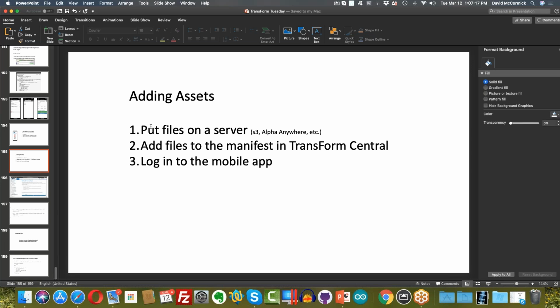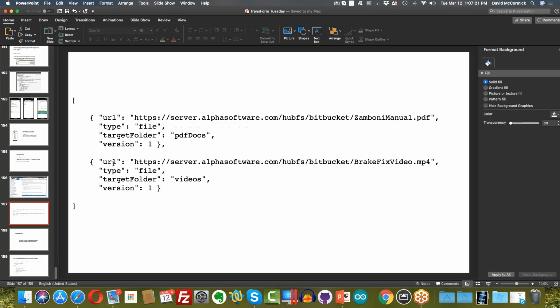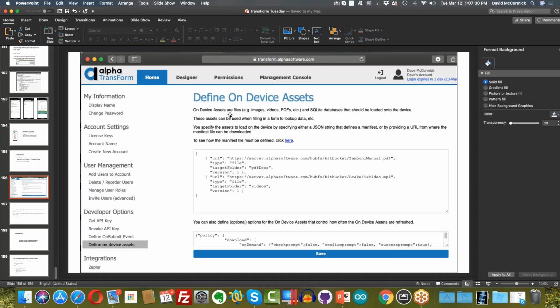So in summary, you need to put the files on a server. You need to define where the files are located, and a target folder if you want, and a version. And you need to put that into the Define On-Device Assets. And then lastly, you need to log out and log back in. Okay, now the files are on the phone. The question is, how can you access them?